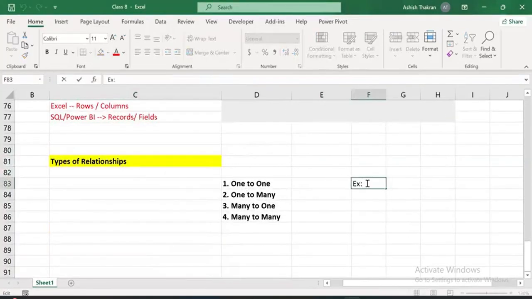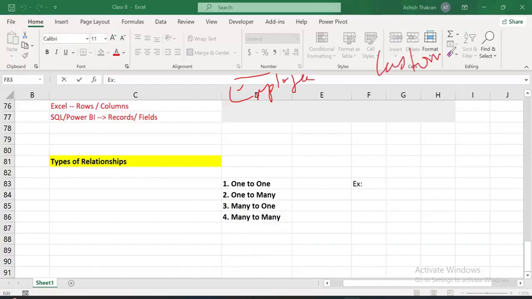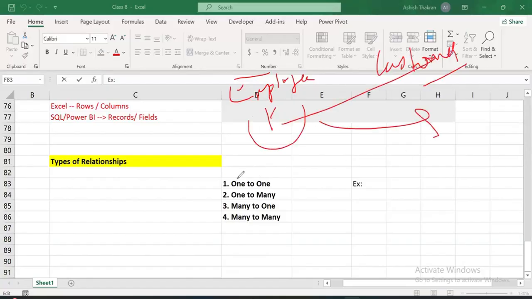Now, which two tables will have a one-to-one relationship? Employee. Okay, so you are saying, just think it through, the employee table and the customer table, correct? One employee can handle multiple customers. So is it one to one?